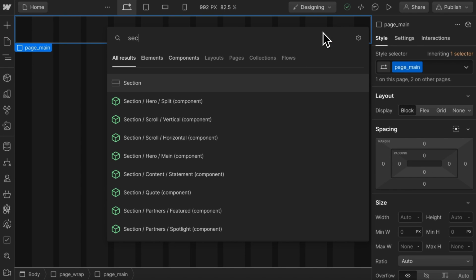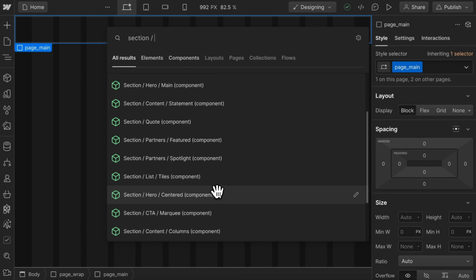Good component use can make or break a project. Here's 5 essential tips for Webflow components. The first key is to name our components in an easy to find way. I can search for section / to see all my reusable section components.